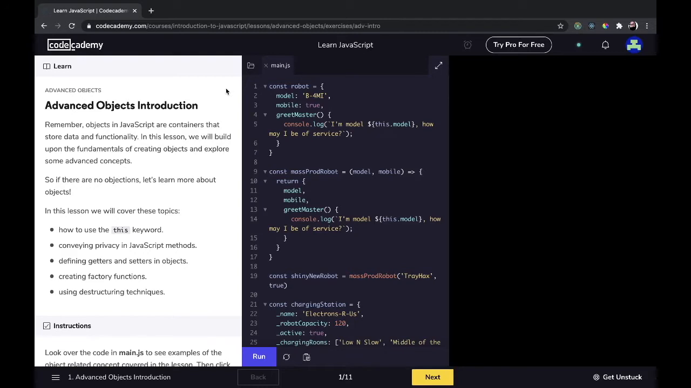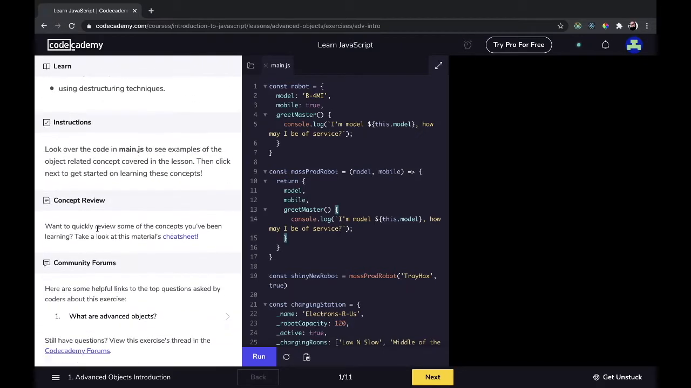How to use the this keyword, conveying privacy in JavaScript methods, defining getters and setters in objects, creating factory functions, using destructuring techniques. Instructions: look over the code in main.js to see examples of the object-related concepts covered in this lesson. Then click Next to get started on learning these concepts.